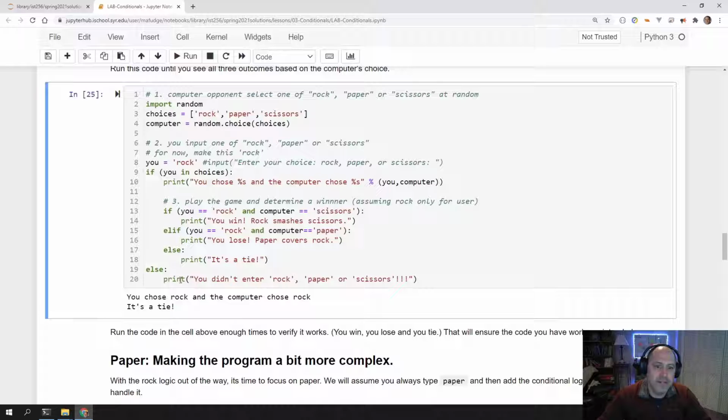So if you run it, it says you chose rock and the computer chose rock. It's a tie. Now, normally you would be typing in rock, but on line 8, I commented out the input because I certainly don't want you to have to keep typing in rock over and over again to make sure the program works, right? Once you know the program works, you can put the input back on so that you can actually play the game, okay? So you chose rock, computer chose rock, it's a tie. That's this case down here.